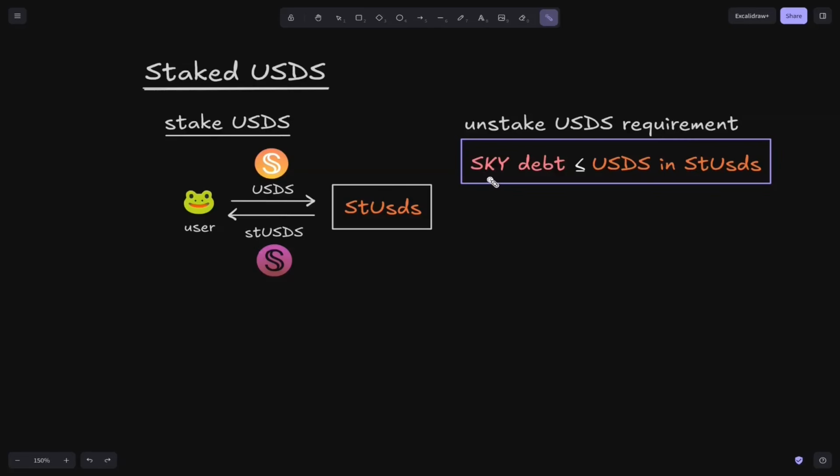The condition is that the total Sky debt generated from the locked stake engine must be less than or equal to the USDS that is inside this contract. In other words, all of the debt that was created from the locked stake engine must be fully backed by the USDS that is inside this contract.